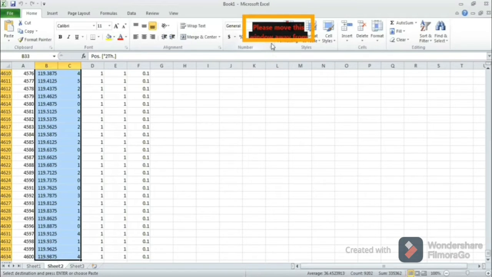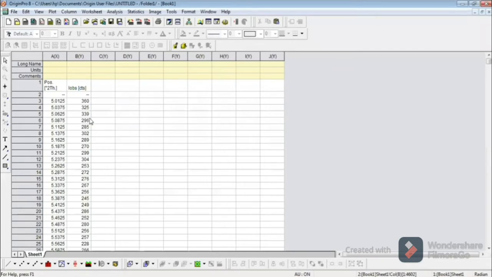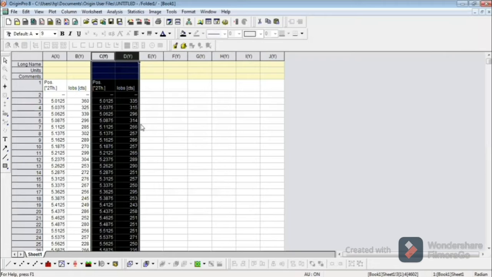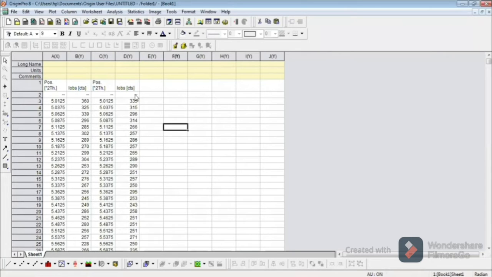For copying this data, press Ctrl C, then open the Origin file again, select these two columns C and D, and press Ctrl V. We can see here is the data of the second sample.